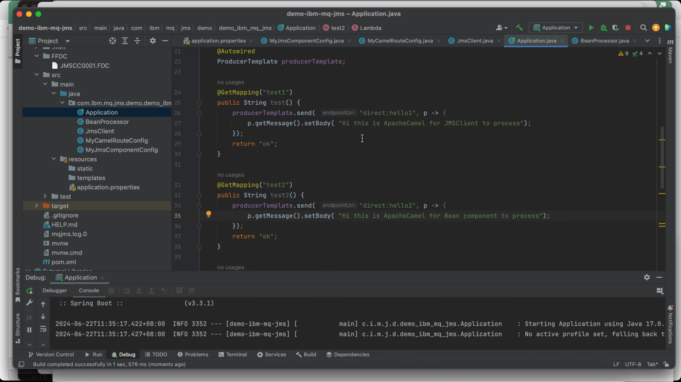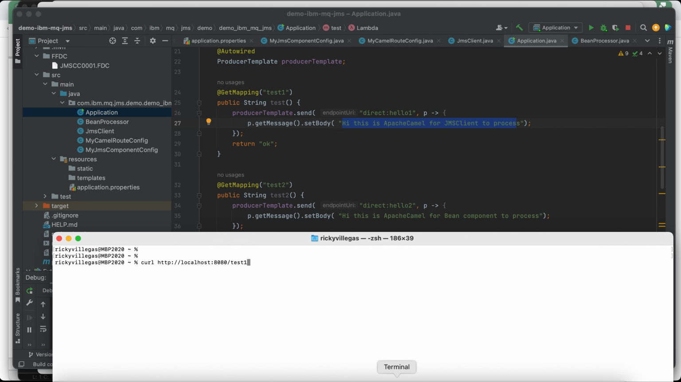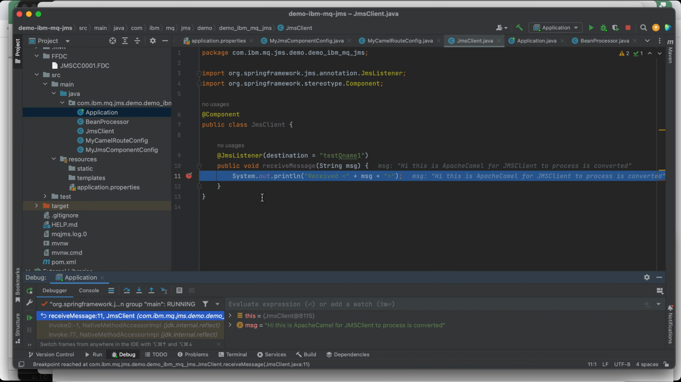So this is the first message we expect to receive in our JMS client. Let's try this one first, test one. All right, this is our message: This is Apache Camel for JMS client. So this is as discussed previously. This is for JMS.